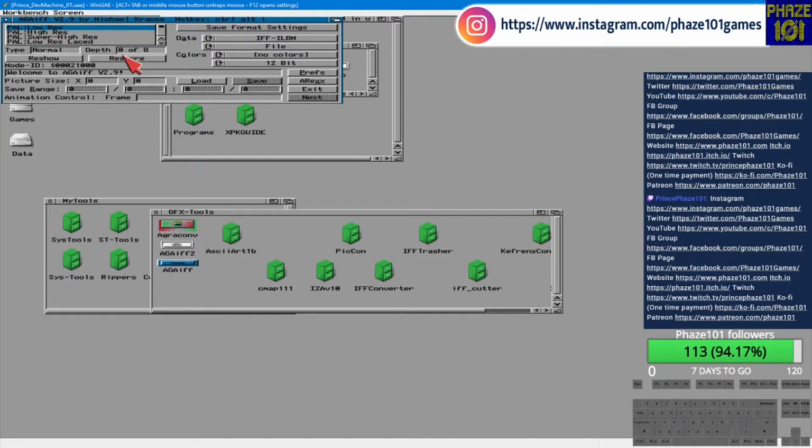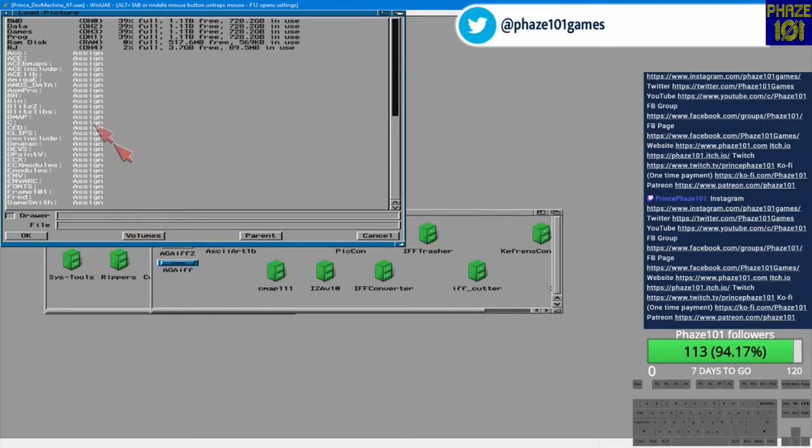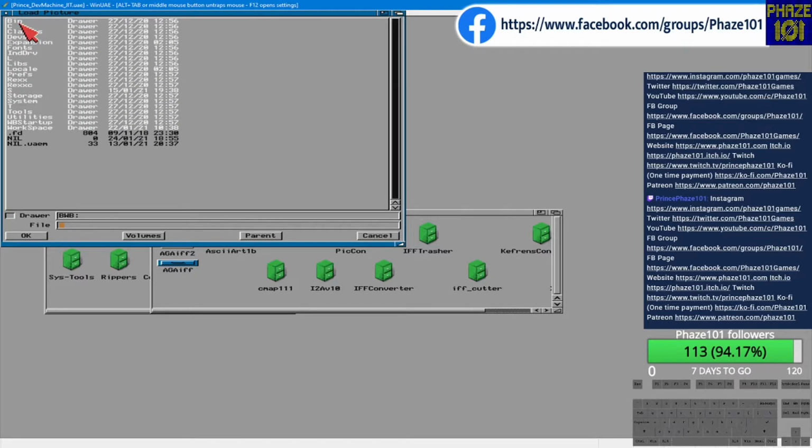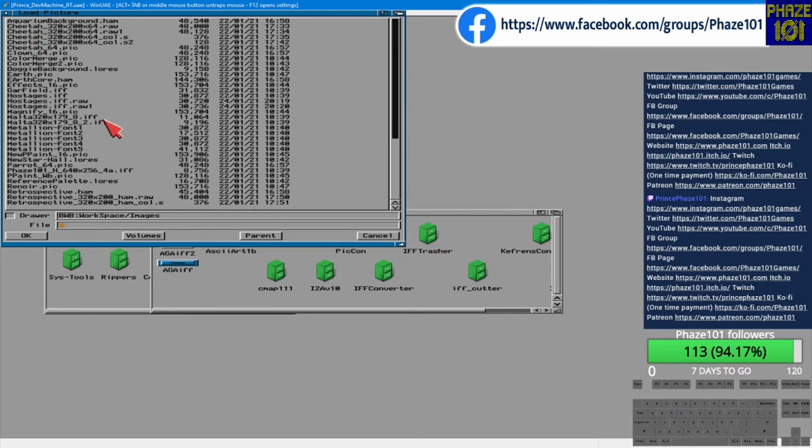First thing is to load an image, but before you load an image, you need to tell it which resolution you want. So we're going to do low res, 320 by 256, and tell it to load an image. Now you can select any volume, not like Cefren's. You see, I have all these volumes. Well, these are the main volumes, but these are assigns. I'm just going to go to the same directory, workspaces, images.